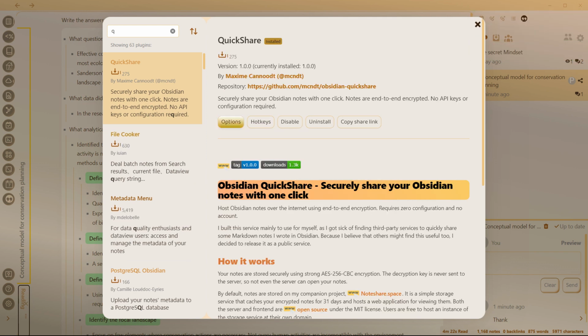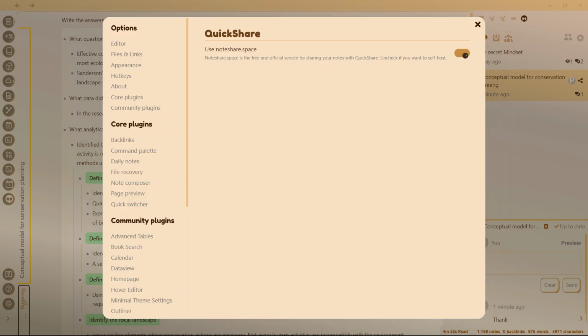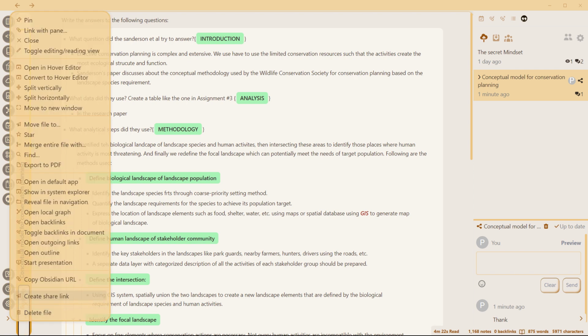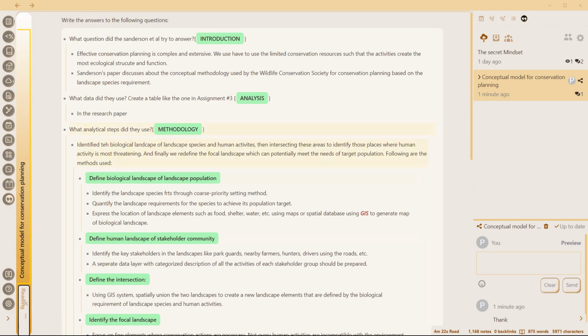You will need to click on enable, and if you go to options, you will see use Note Share data space, and enable this option. So what this plugin does is it copies this note and creates a link for it in the website Note Share data space. Let me show you. If you click on create share link here, it will create a share link.